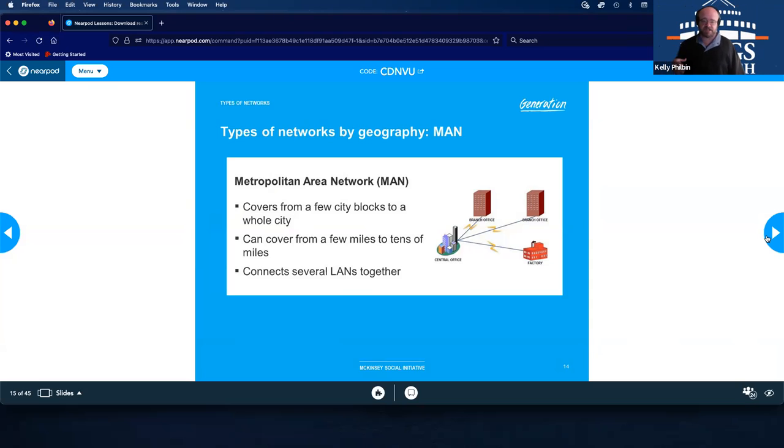And this is essentially connecting multiple LANs together. So if you have a large business and you have multiple buildings across the city, you may connect all these buildings together through a MAN network. Or if you have a college that has multiple campuses, they may be connected with a MAN network.